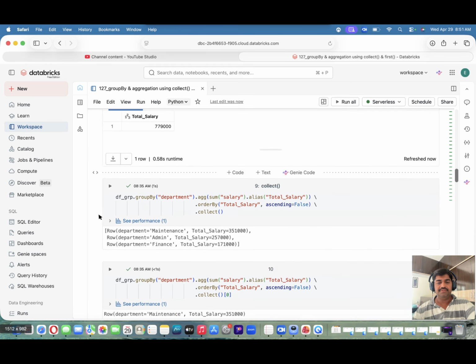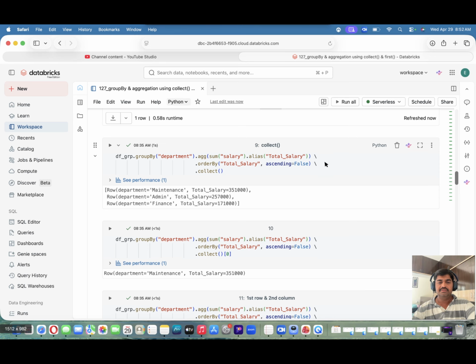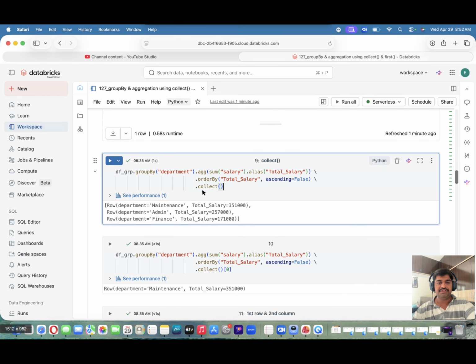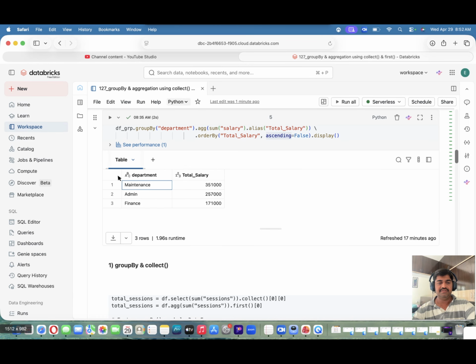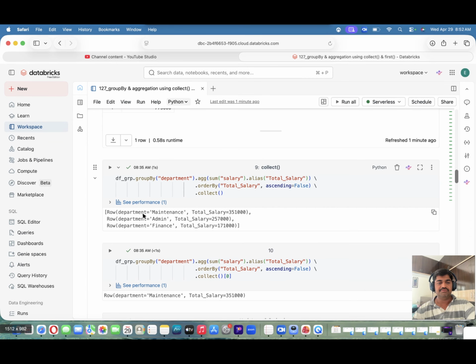Now first we'll see the collect function. What is the collect function? Up to here it is the same, we already discussed it. On top of that, I'm using collect here. In the display method, it displays the data frame. But if you apply collect, instead of displaying it as a data frame, it will show it in the form of Row objects.